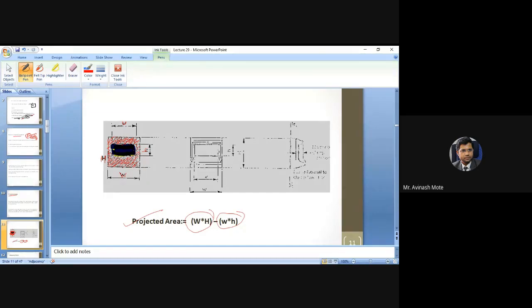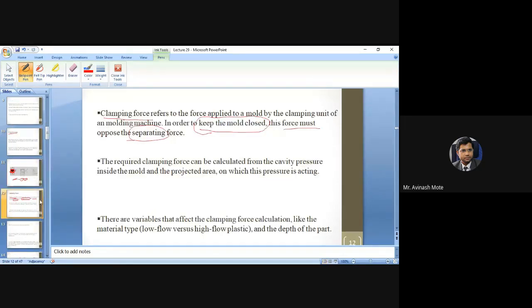So if you take the complete dimension of the component and deduct this cavity dimension, then you will get exactly the projected area. It will be different for different components depending on the design. Getting it? Now based on this you are going to get the clamping force. Clamping force is the force required to keep the mold closed.